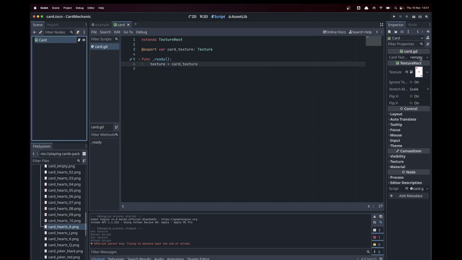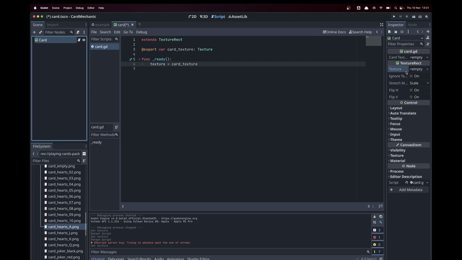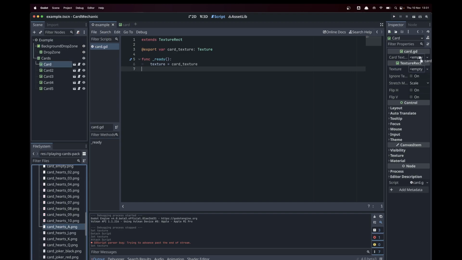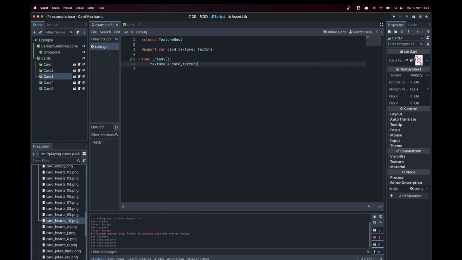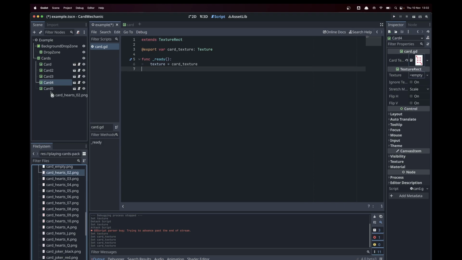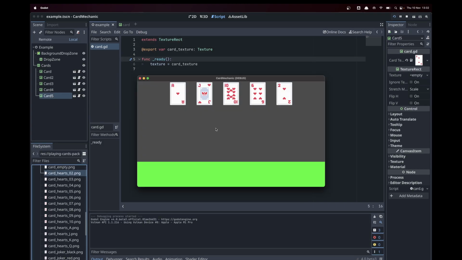Now you will see we have an extra option here. I'm going to delete the original texture. And here I'm going to set my card texture. But I still can't drag them.